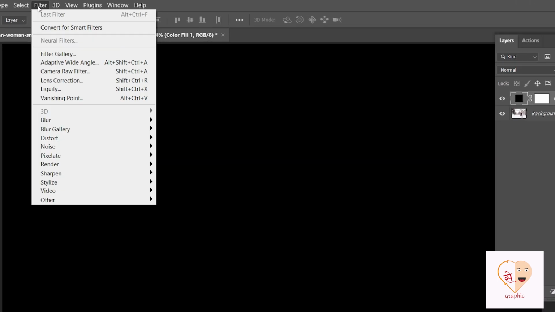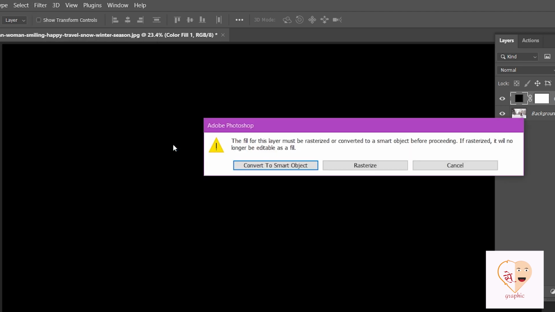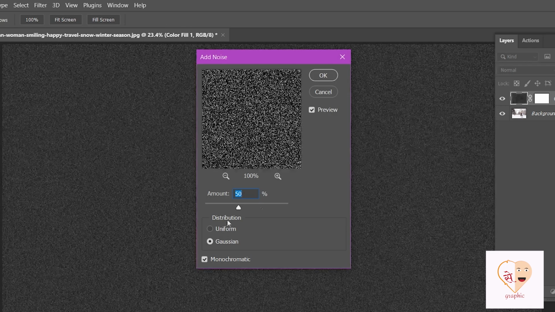Go to Filter, Noise, Add Noise. Set Amount to 50, click on Gaussian, tick on Monochromatic and click OK.